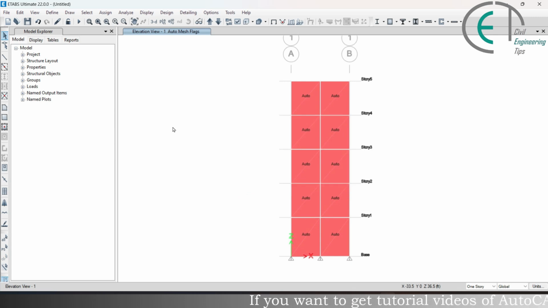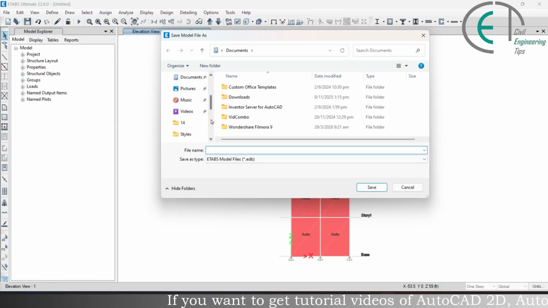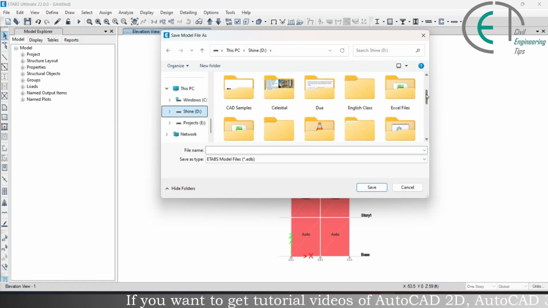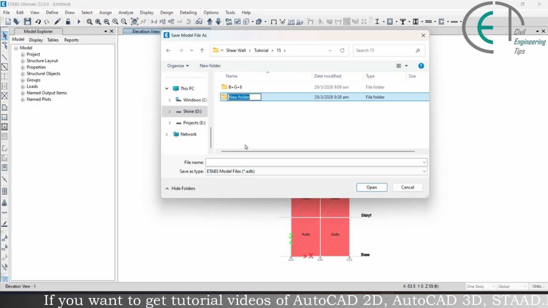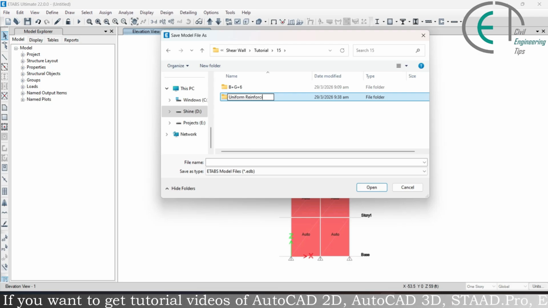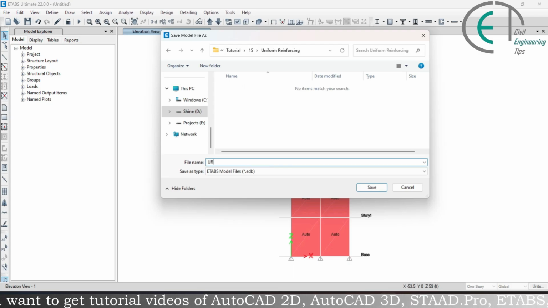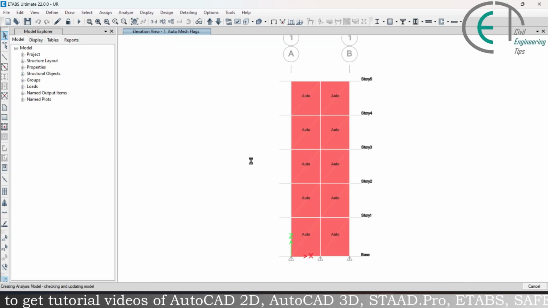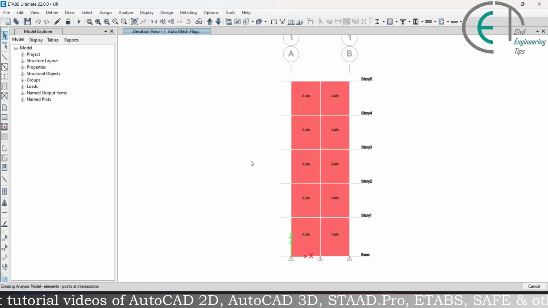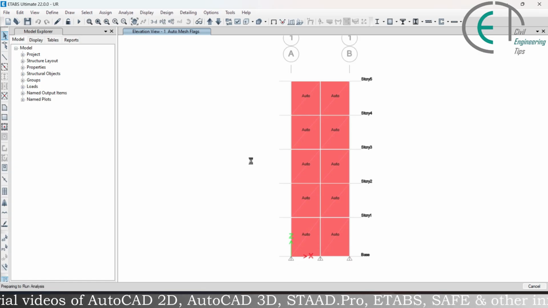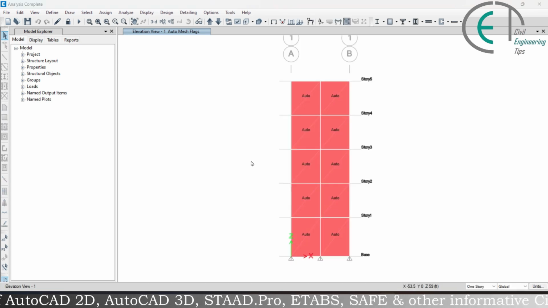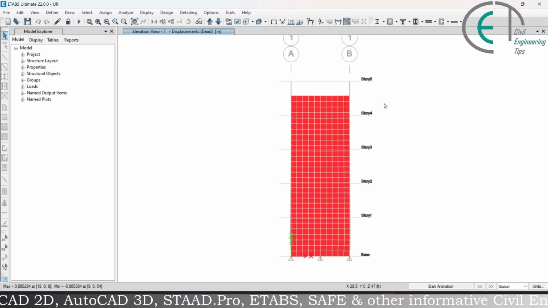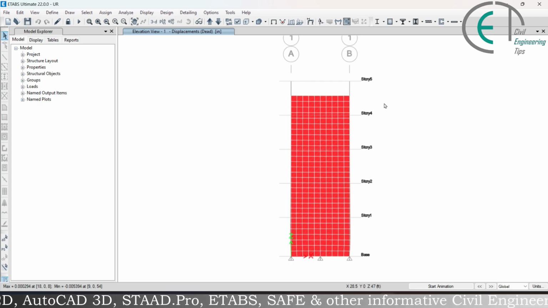Now I will go for run analysis. For that, I am clicking here and let's save this model first. Okay, our run analysis is complete. Now we can go for design the shear walls.